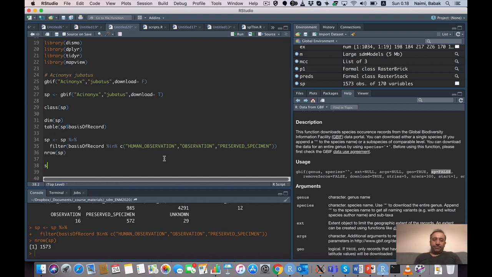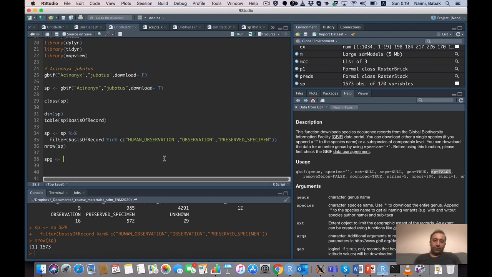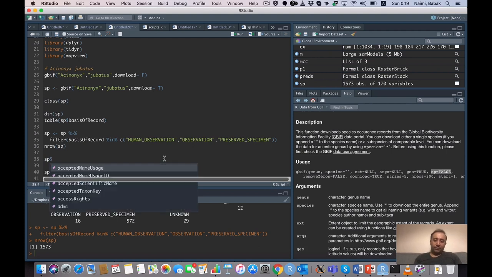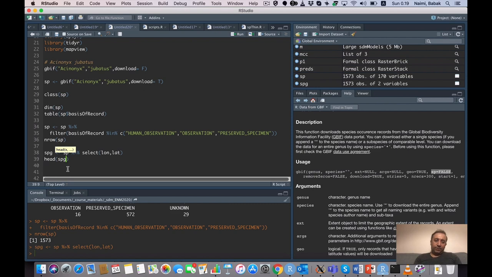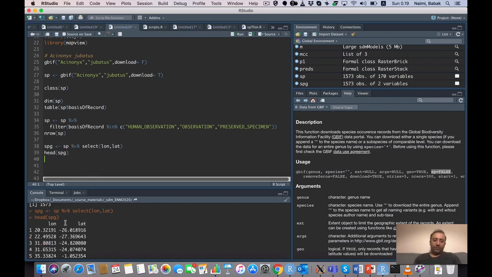Okay, the next step is to only keep the coordinate columns, because we don't need the other columns here. I just use a new name, SPG, to select the columns of longitude and latitude within the object. If I put SP dollar sign, you see we have a longitude column and latitude column. So you just specify the name of the coordinate columns here. And if I run this one and check the head of SPG, you see it's only a data frame with two columns.